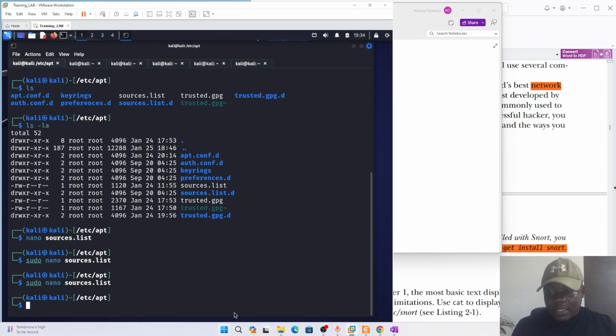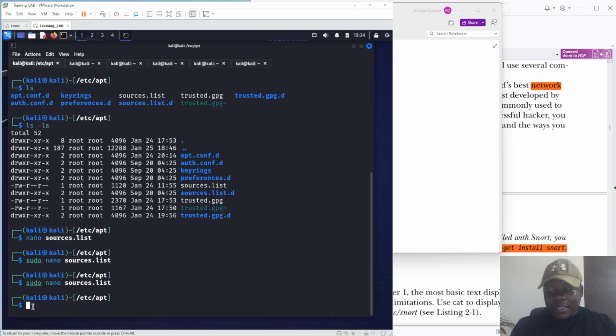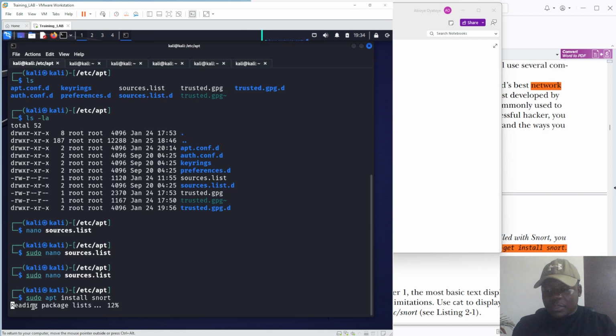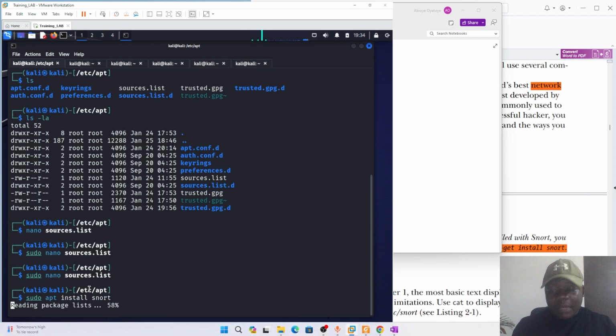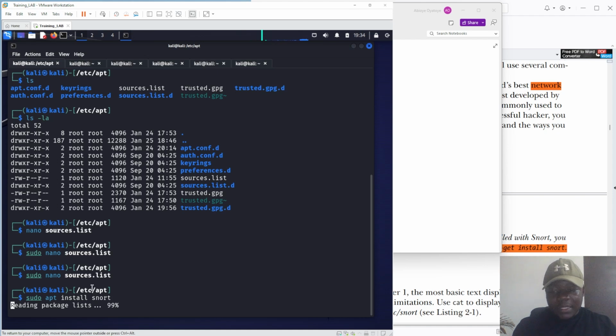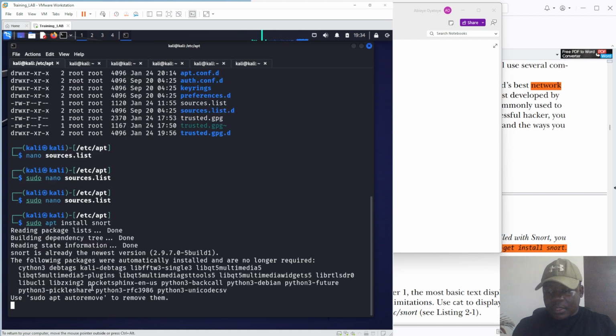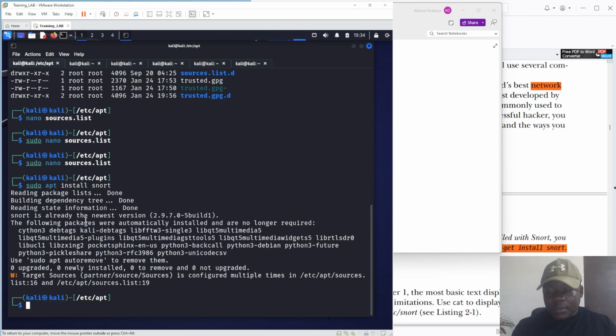So once you do this and you try, then instead of doing apt-get, you can do sudo apt install snort. If you do this, possibly, I've done this before, so it's not really going to ask me anything. Okay, you see, it told me target is configured multiple times. That's not a big deal. What it's telling me here is I already have it on my system.